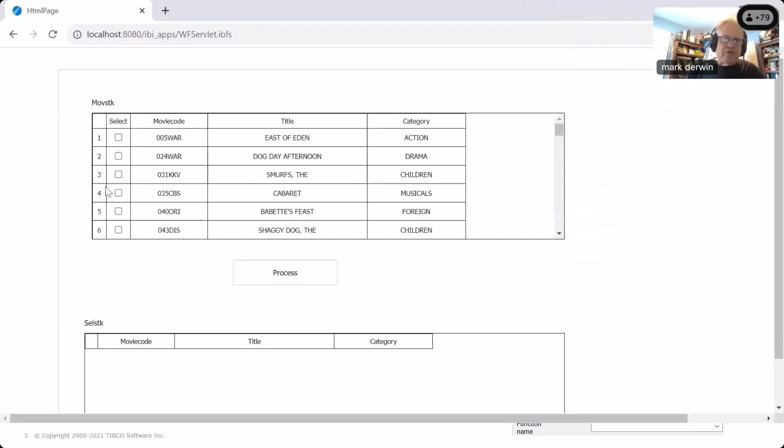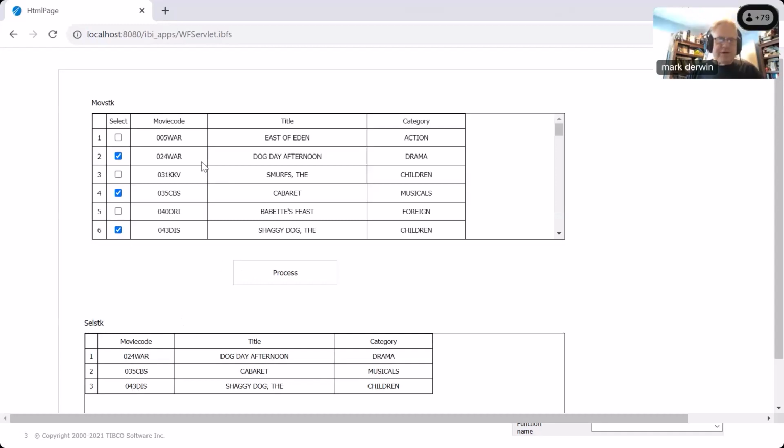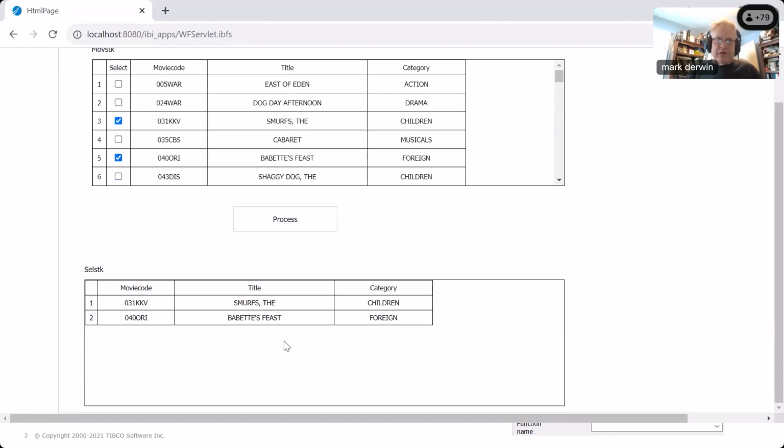Let's select rows 2, 4, and 6. And there we get them, 24 WAR, 35 CBS. And since we have it clearing each time, every time the user picks, it reselects. Okay, so we've just shown that we can make selections off an HTML table, and that's pretty cool.